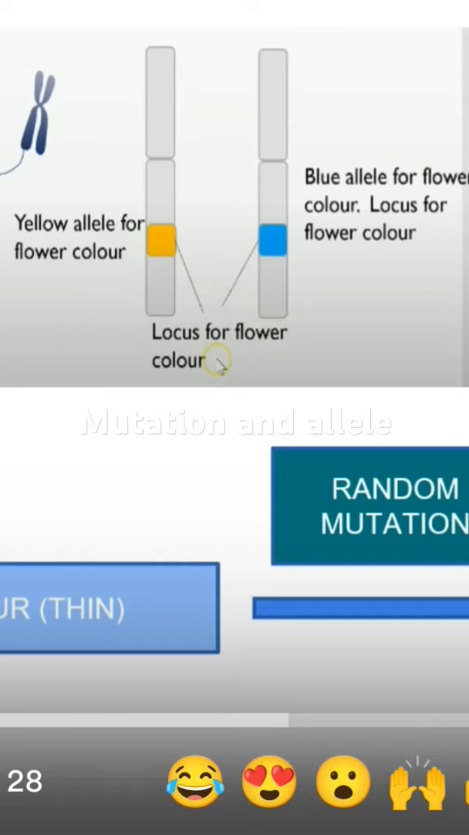Now you can create more alleles, more different forms of the same gene, by random mutation. So let's think of a rabbit. I'm talking about a population of rabbits. There are hundreds of rabbits. All of them have thin fur, so they have a gene for thin fur.